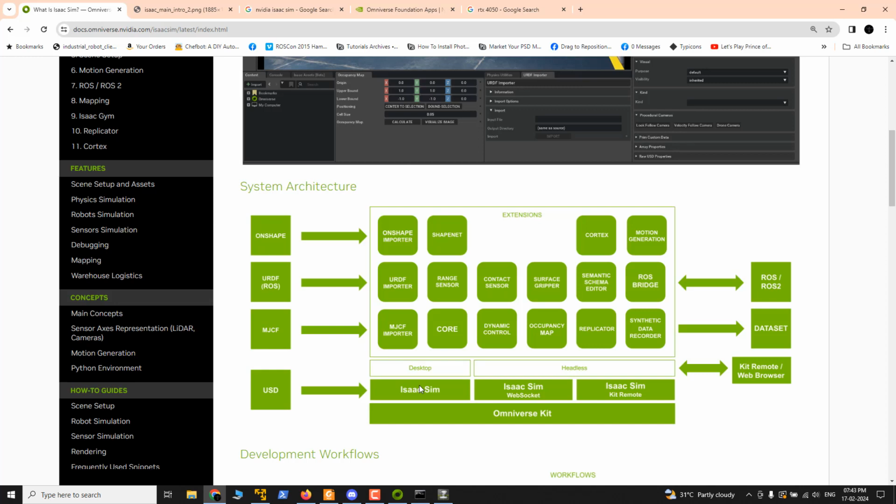NVIDIA is working on the GPU stuff, right? So the Omniverse Kit is designed for this kind of 3D application. You can create the 3D model, you can render it. All these things can be done by Omniverse Kit. And Isaac Sim uses the capabilities of Omniverse, and then it can simulate anything. Mainly they are focusing on robotics, but you can simulate anything.